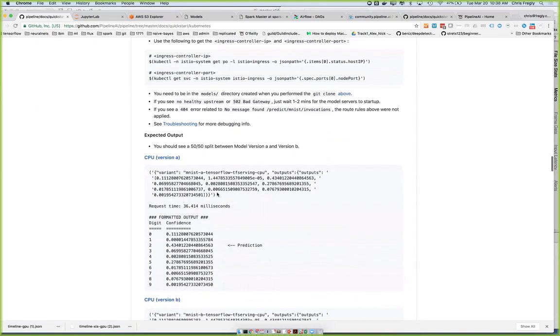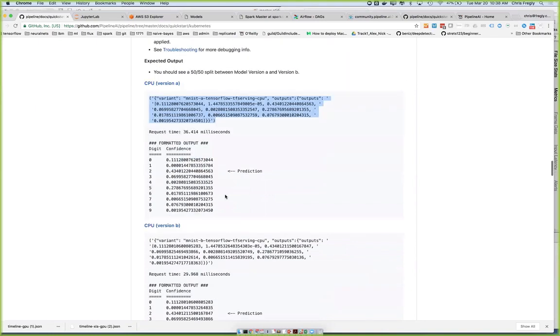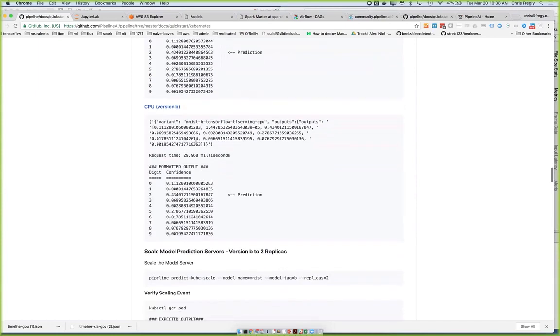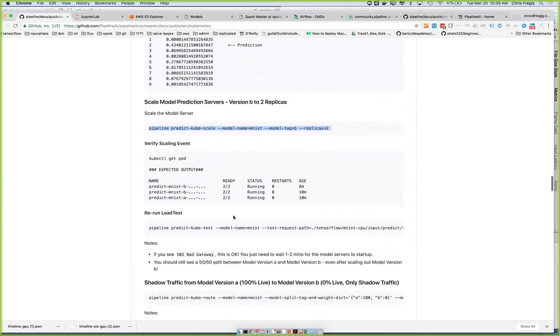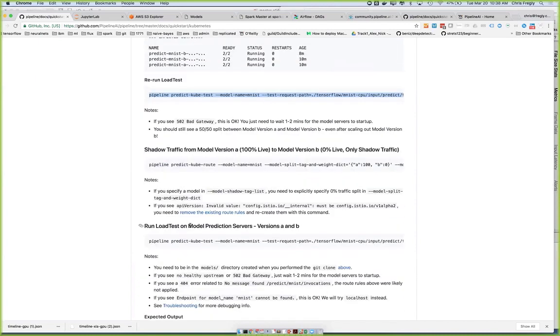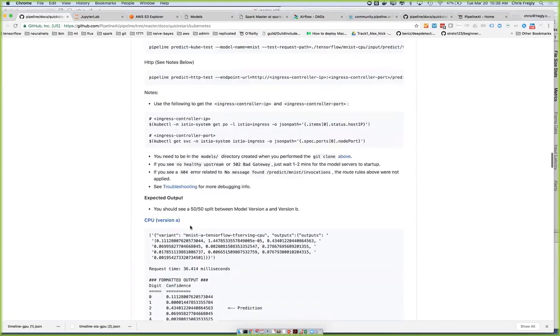So yeah, and you can actually hit it with. So this is actually doing the routing. This is model variant A, model variant B. You could scale up model variant B. You can test either through Kube, or you can actually hit the REST endpoint. I think there was an HTTP test up here, if I'm not mistaken. Yeah, and this looks deceiving. Oh, because the actual payload is in this test request JSON.